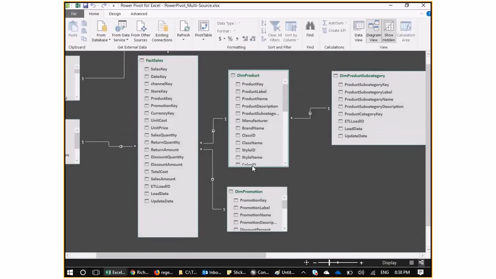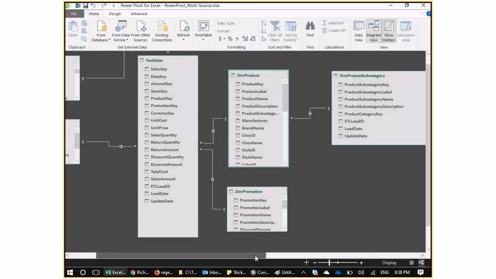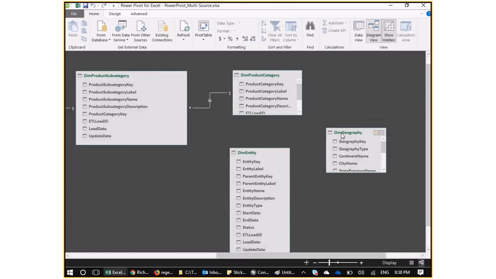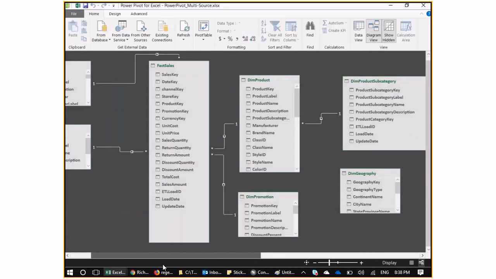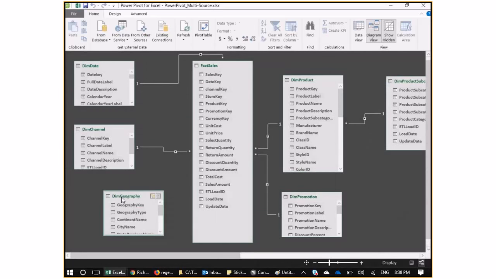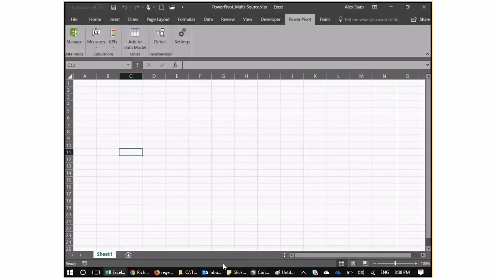Actually, I don't see the entity anywhere. And let's see what else we have here other than entity. We have geography. Geography belongs to what? Does it belong to sales? Sales should be in a specific geography, or if you remember, store. But what is store? It's a channel. So the way you look at it, you check your data.